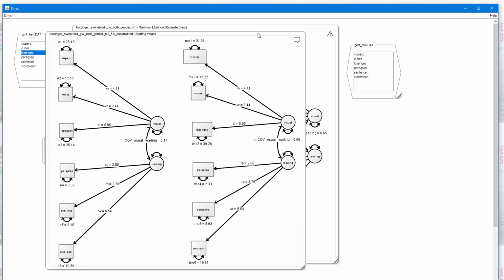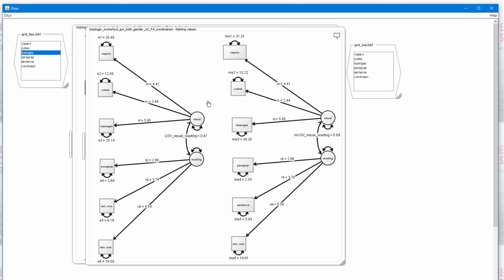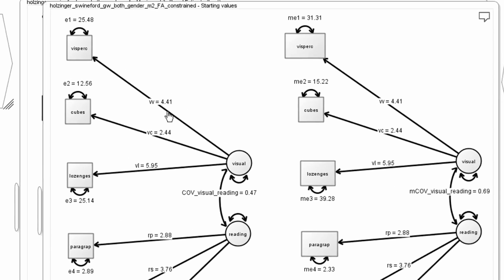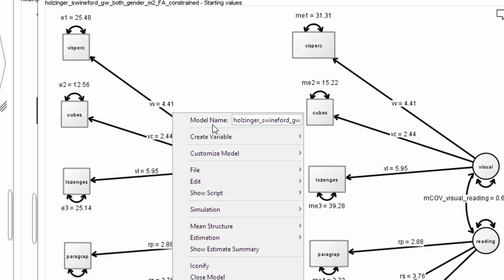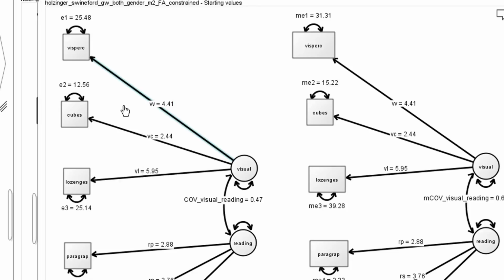And we can see this model now. You can see what I've done here is I've called each of these paths. It's easier if I click on one and show you. I call that VV, and it's the same VV there.